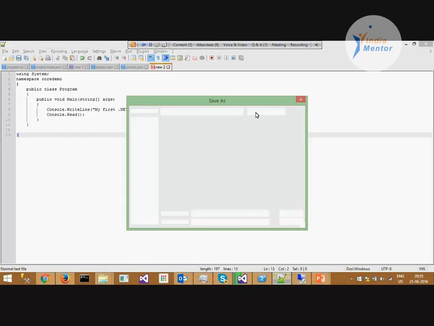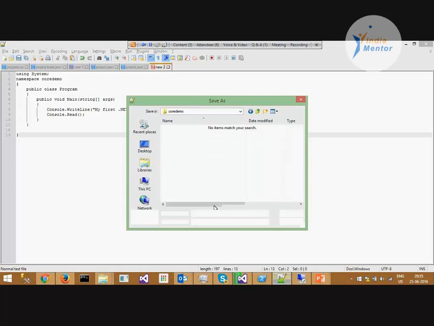I'll save it to core demo. I'll save it as program.cs.